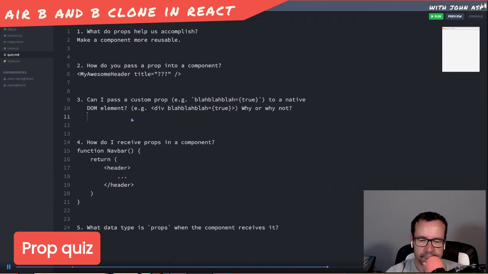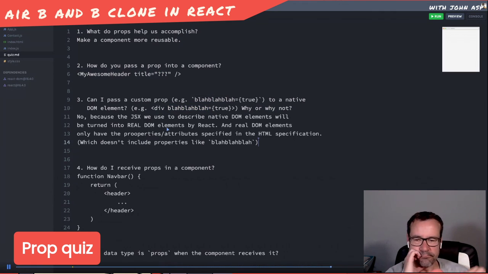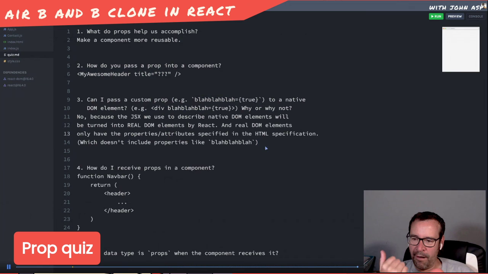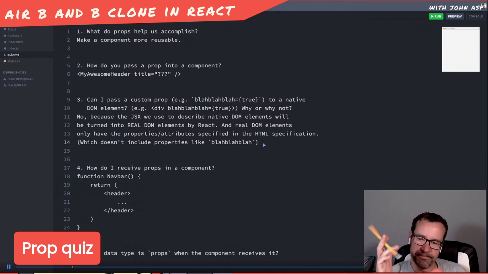So let me try typing out a summary of that. So the answer is no, because the JSX that we use to describe those native DOM elements we want React to create will eventually be turned into real DOM elements. Right, we get it. Move on. Real DOM elements don't have whatever properties or attributes aren't specified in the HTML specification, which, as we all know, doesn't include properties like blah, blah, blah. Okay, I think we understand that concept.